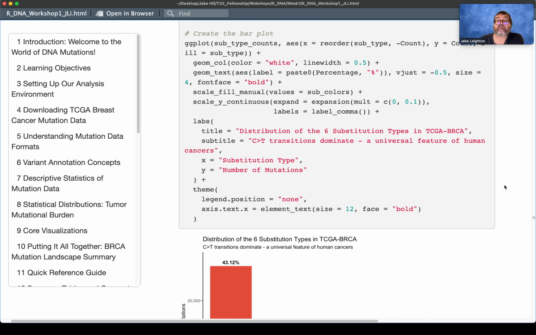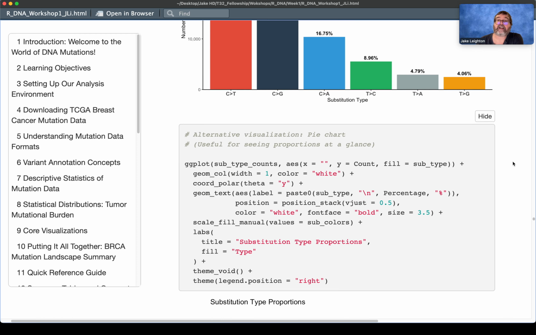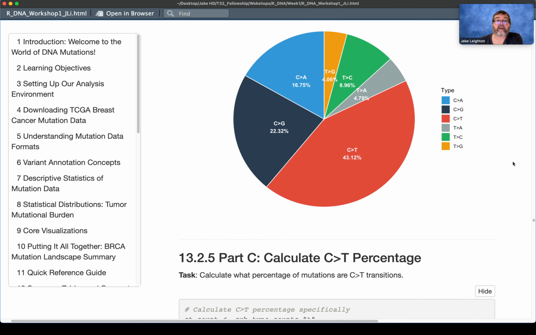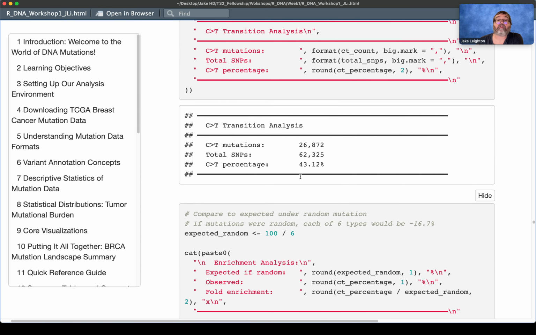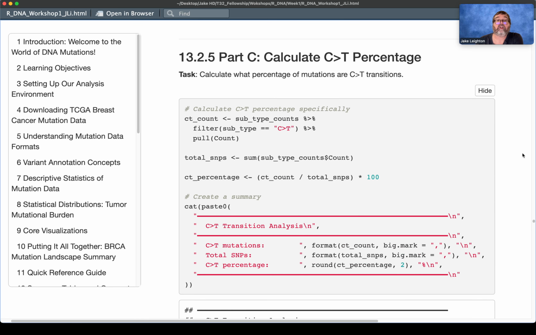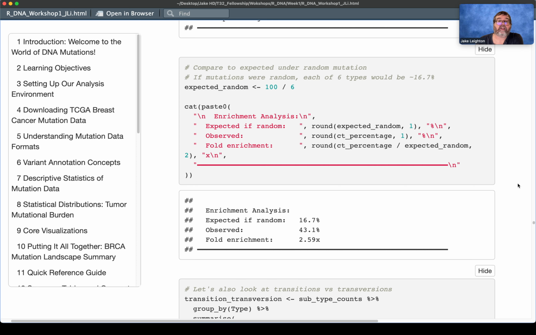So let's look at the distribution of all those things. It's just the distribution of the data frame I just showed you. Once again, it shows C to T as the highest. This shows pretty much what we did above, just more of how we did it. And let's calculate just C to T only. Like the 43% we saw earlier, it's showing you a different way if you wanted to calculate it yourself. And this is kind of interesting to do. If mutations were random, there's 6 types, right?